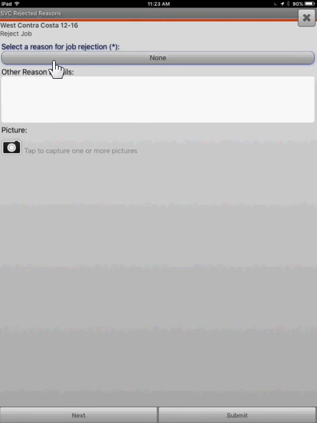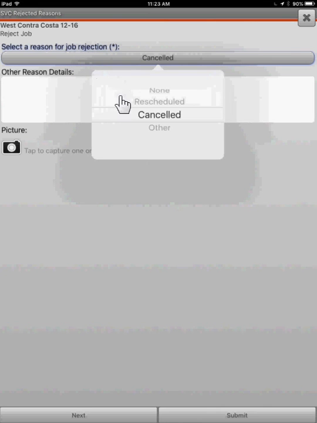It will ask you for the reason for the job rejection. You can select reschedule, cancel, or other, and if it is other, you can just go ahead and type that information here, just for your own records. But in this case, we're going to exit out of here by tapping on X.